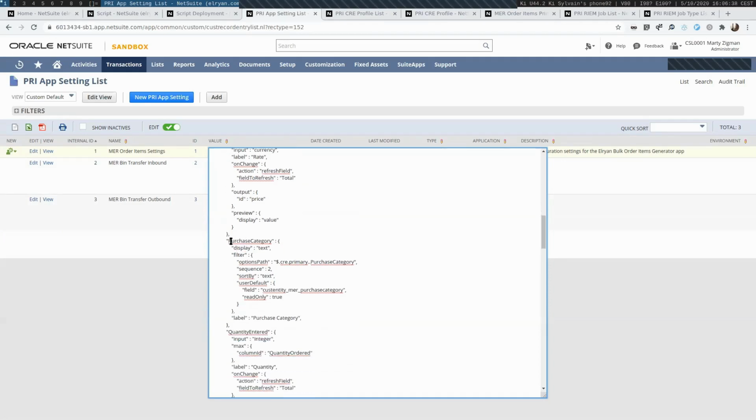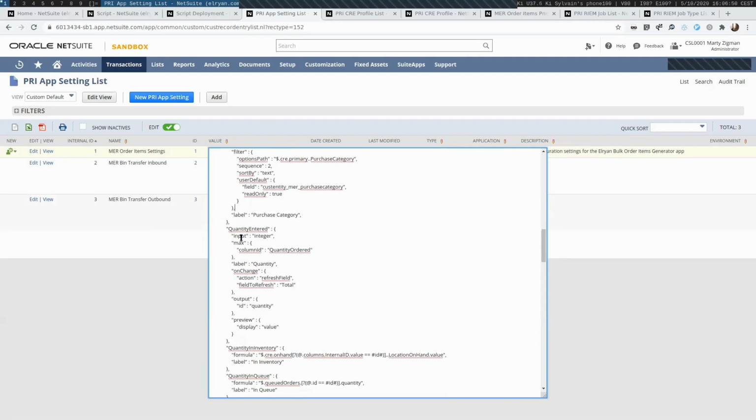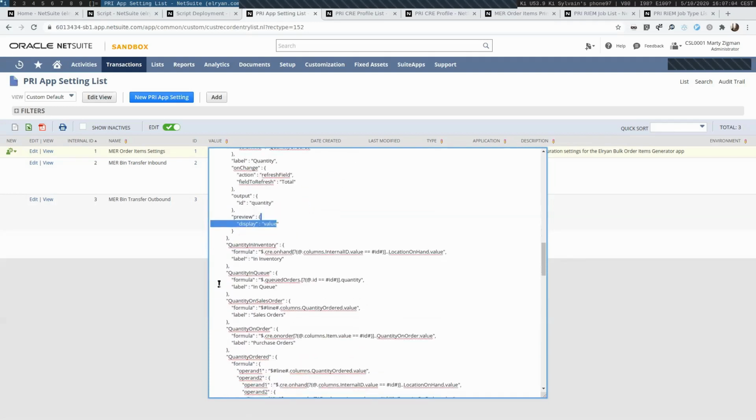Purchase category is another column. It's displayed as text. It also defines a filter at the top of the page, but it's not an output. We don't care about it in the end. Quantity entered, this is the input that the user puts into the integer. There's a maximum value possible, which is another column, quantity ordered. When we change this, again, we update the total field. It's part of the output, and we need to see this in the preview.